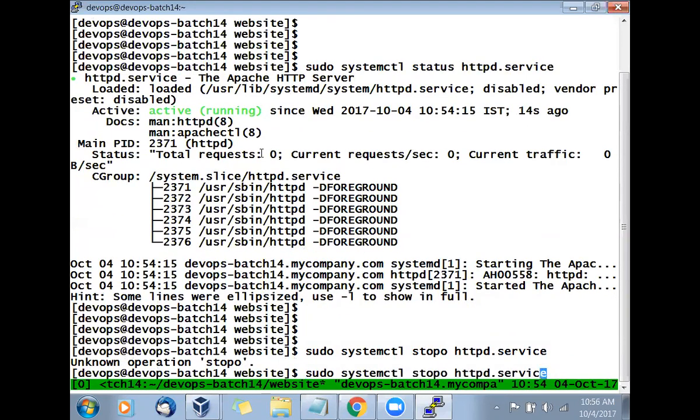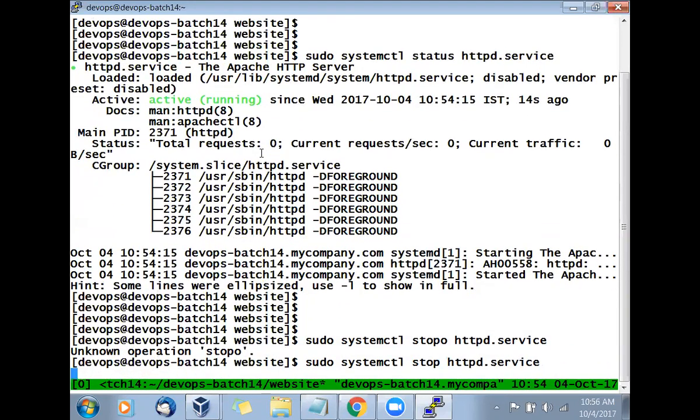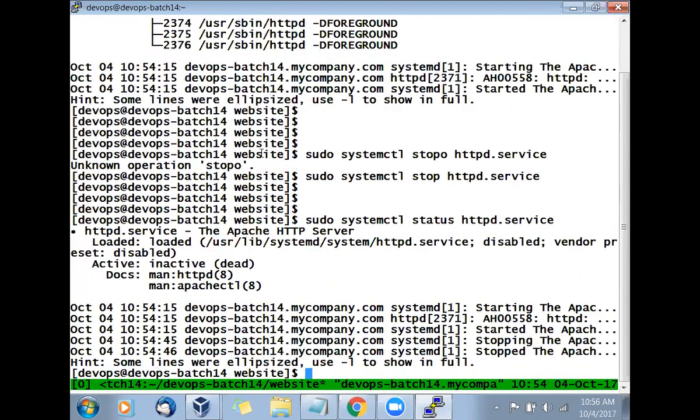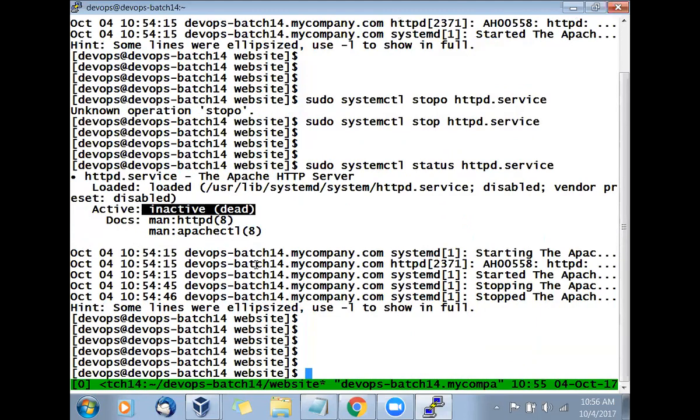So let's stop it and see that. It stopped the service. Now let's go and see the status. Ready, steady, go. What does it say? Correct, it is now inactive, or dead. So when it is not running, you should see this. Is this clear? Let's go and start again. Okay, we will check another command.